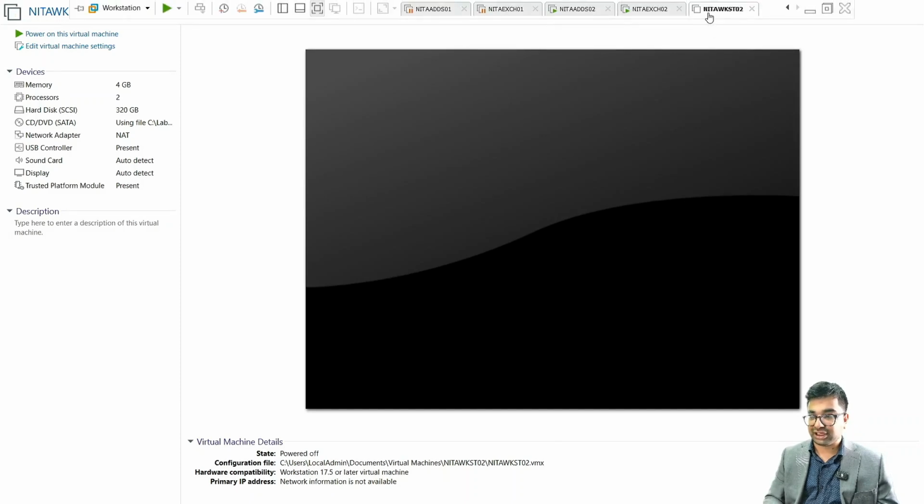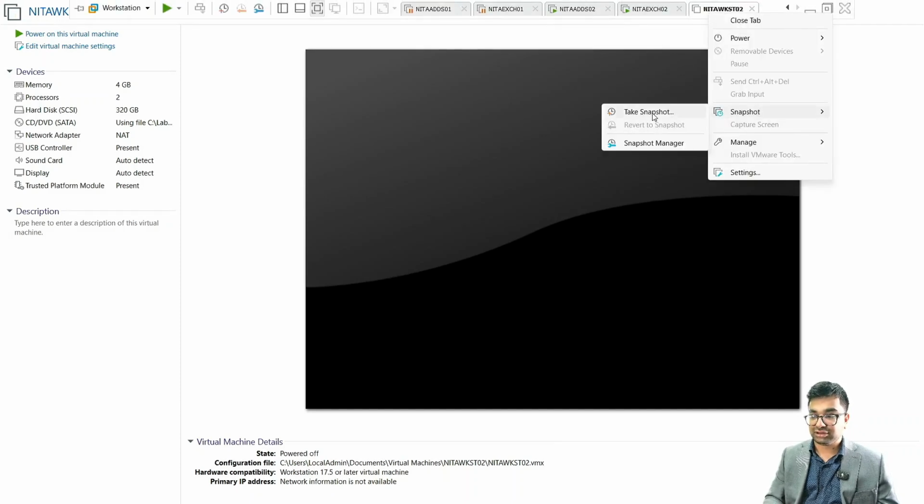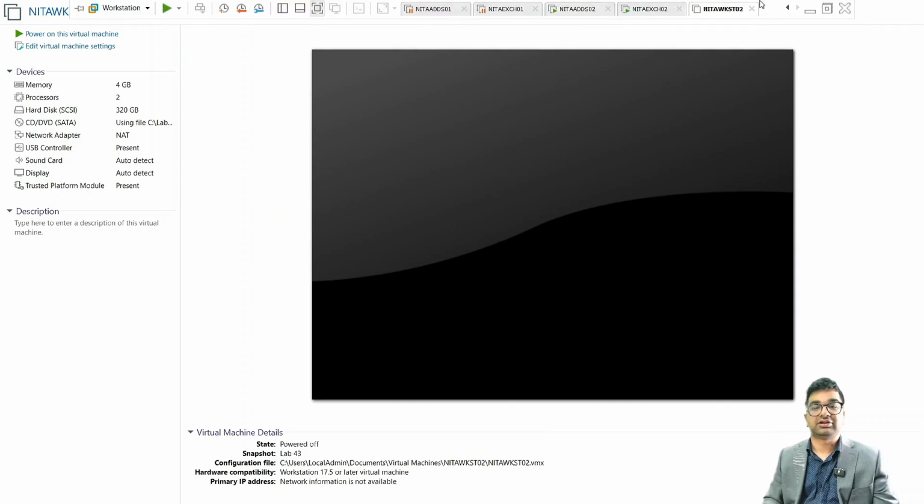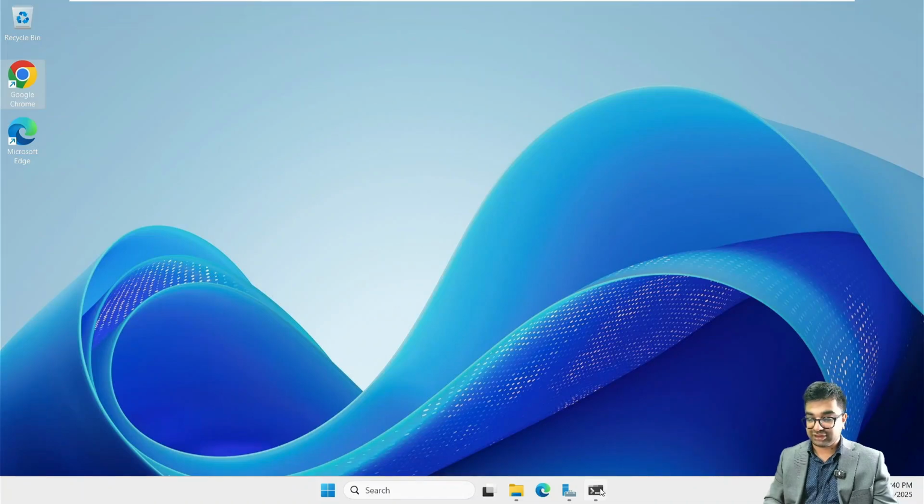Now, once this is done, I right click, snapshot, take a snapshot. I'm going to name the snapshot lab 43. It's not slapshot, it's snapshot. Snap. All right, next, I'm going to start with the Exchange server.